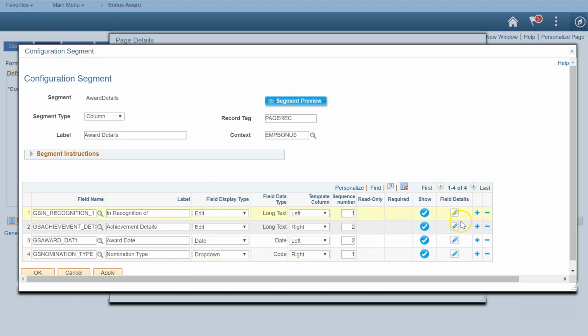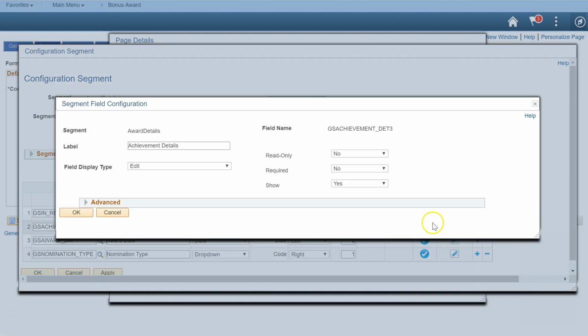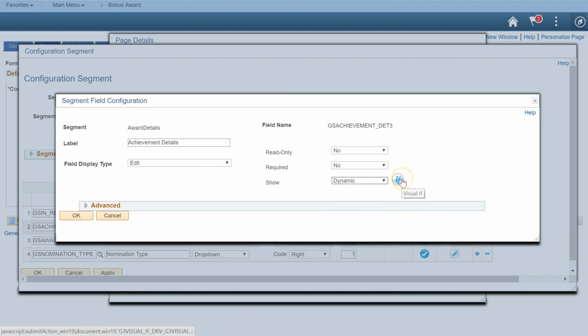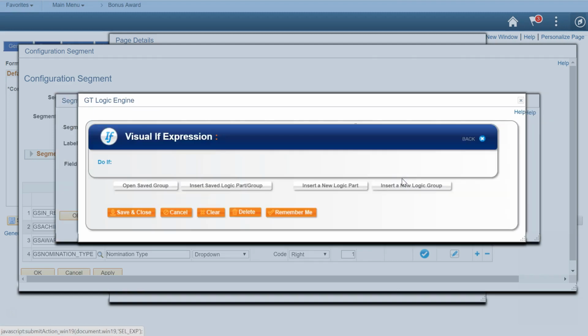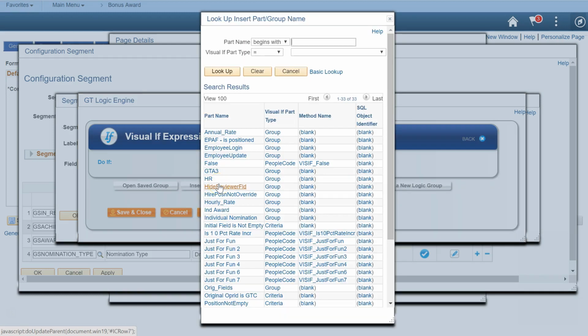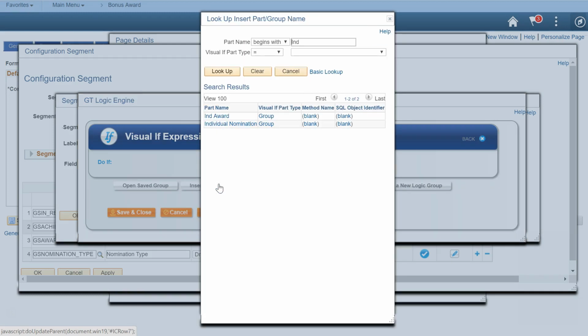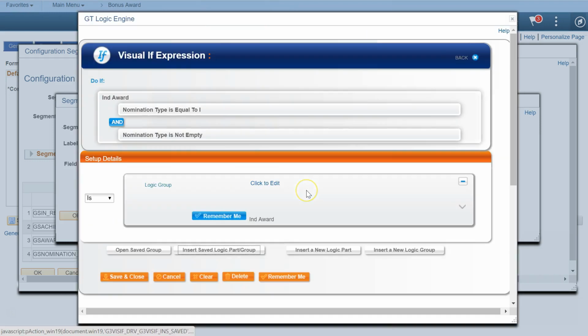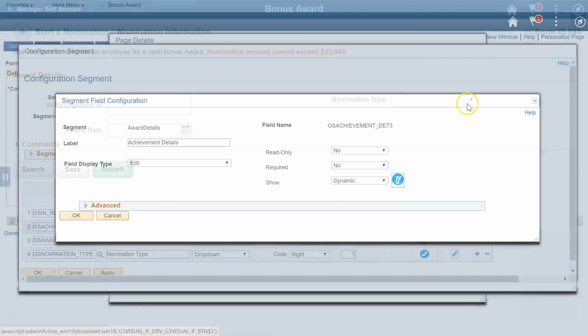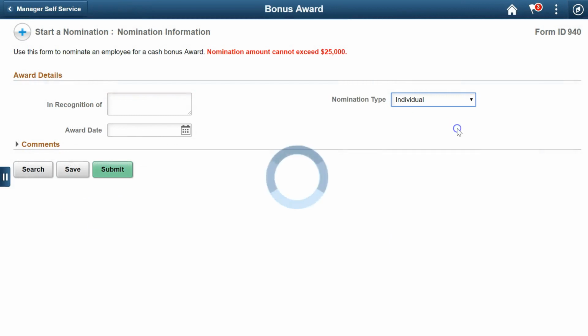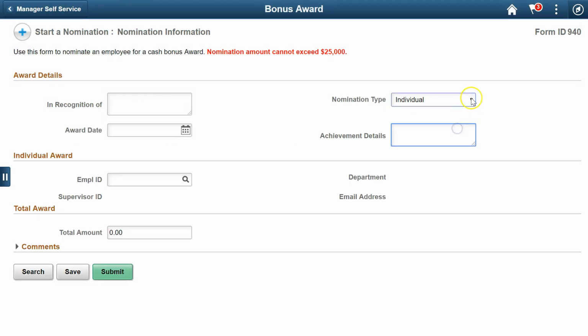Click the Field Details icon to access more field settings. Use the Show setting and update it to Dynamic, and configure a visual if. I'm going to use a saved visual if to make configuration even easier. Now this expression will also decide if this field should show. The result is a conditional and dynamic form that responds to user input.